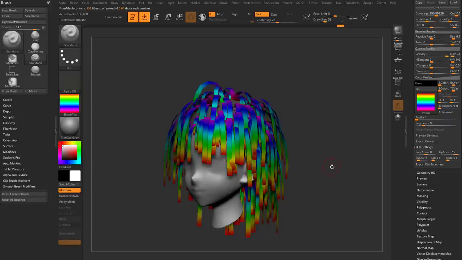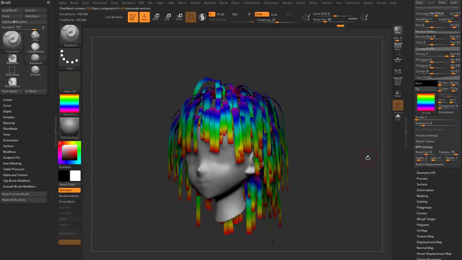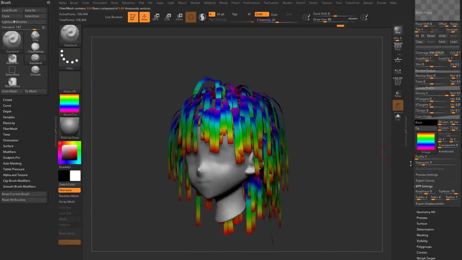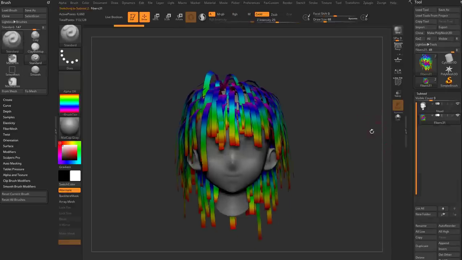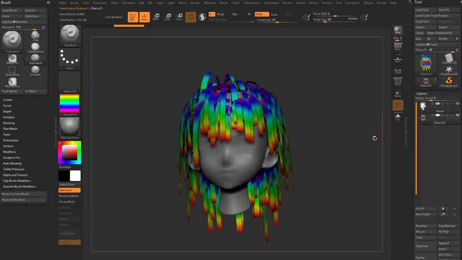We can always add dynamic thickness now in ZBrush 2021. So let's go ahead and do that. So I'm going to take this hair, I'm going to go all the way to the top here, and we're going to hit accept. So now we have a subtool up here. Now we've got our original head subtool, and now we have fiber mesh.